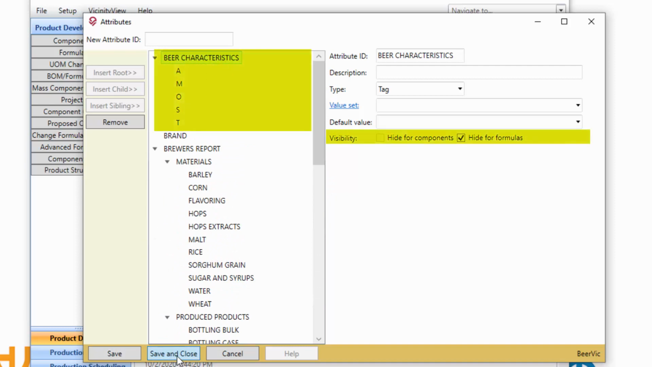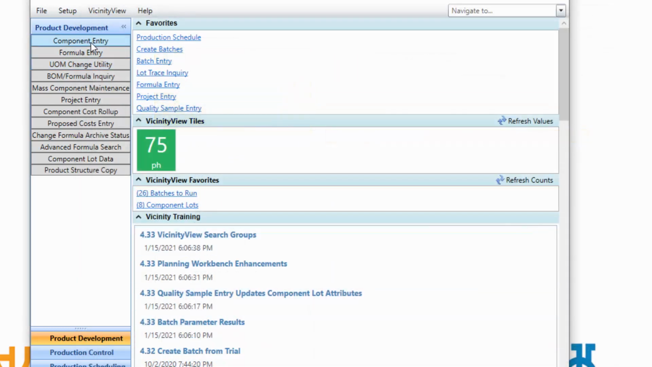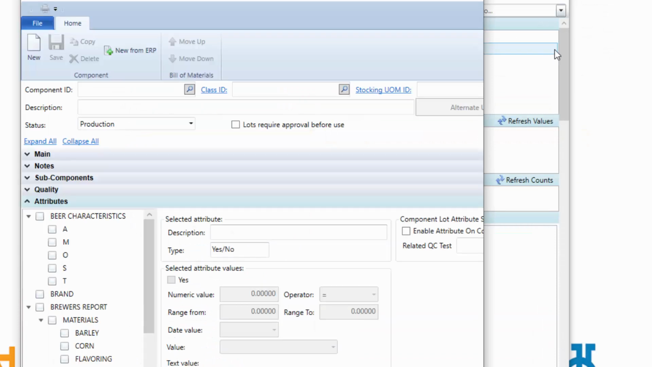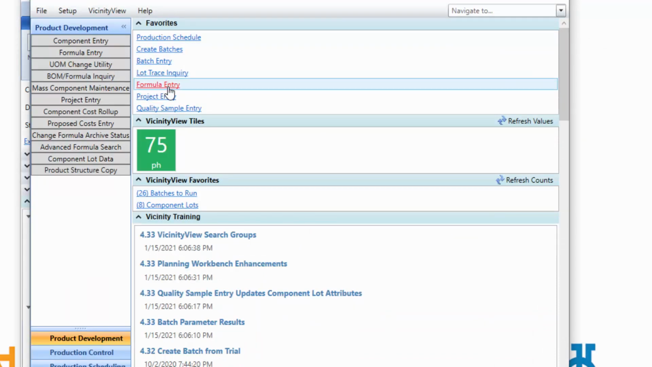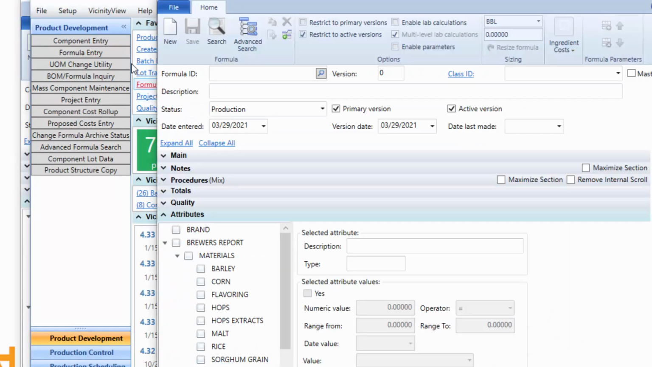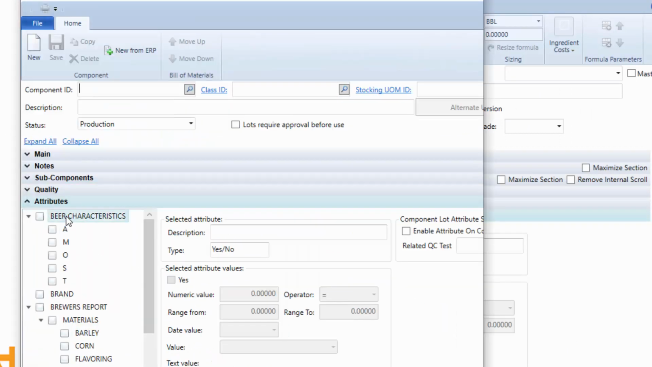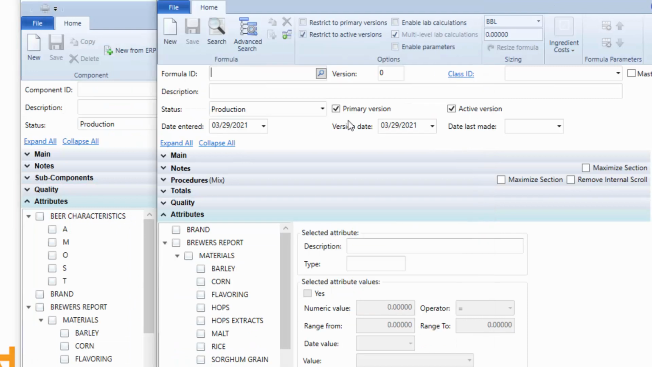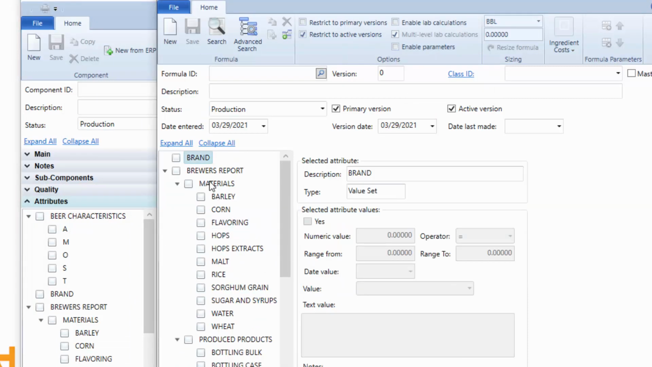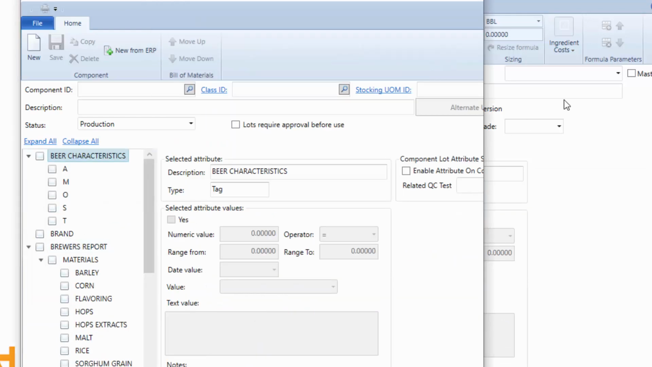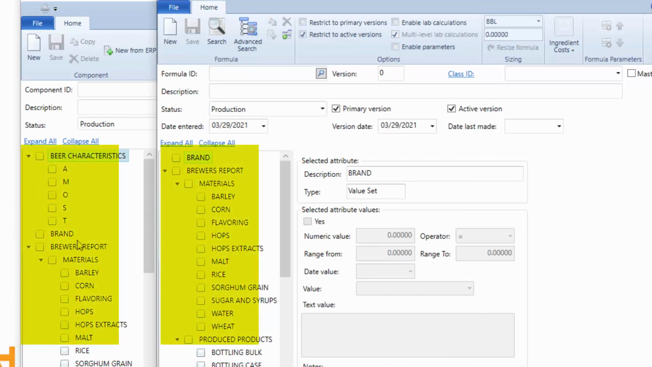And let's see how that actually plays itself out. So in this case, I'm going to open up component entry, and let me open up formula entry next to each other. And what you'll see is that I've still got beer components here, but I've gotten rid of my beer characteristics on the formula side. So if I line them up like this, you'll see I actually start with brand now, which is here. I'm hiding the beer characteristics in formula.